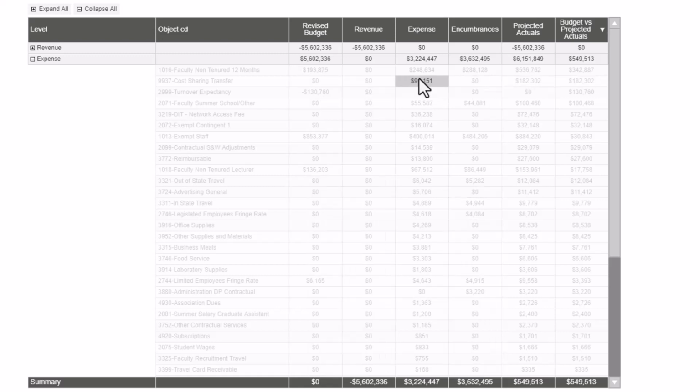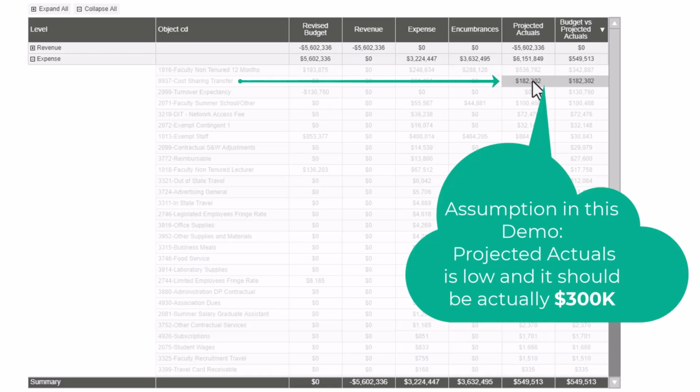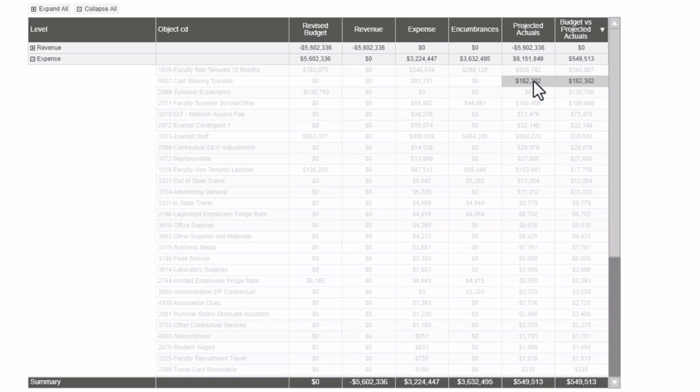In fact, it's actually not, because even though it's doubling expense on 9937, I think I'm actually going to spend about $300,000. So for me to make the adjustment, I fill out the adjustment form, punching in the account number, and then entering the object code of 9937, then entering a value of $300,000.